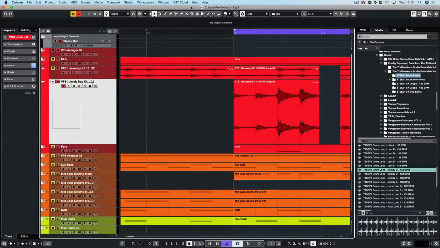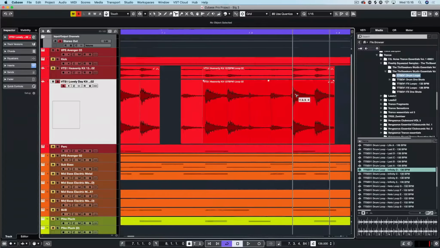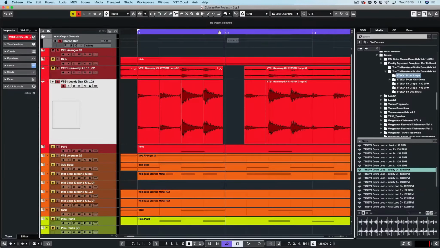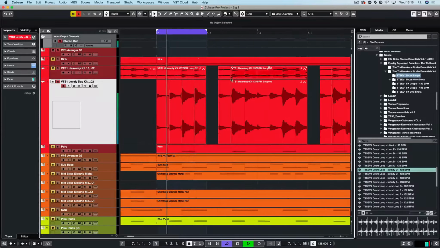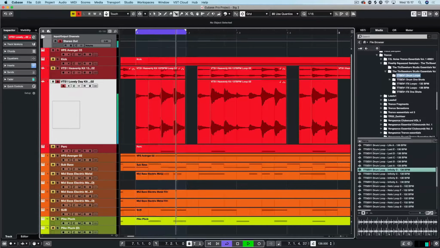So we can come in with the scissors and we can change this to use quantize, and we can snap at the quantizes there, as you can see. So let's just take that first bit and we'll loop that first section. In fact, let's just chop these bits up here as well, so we've got 2 bars.